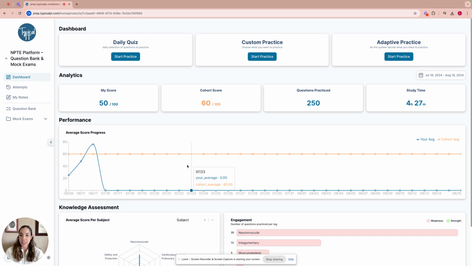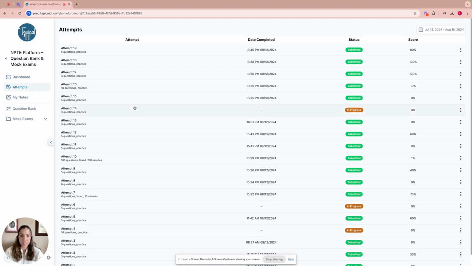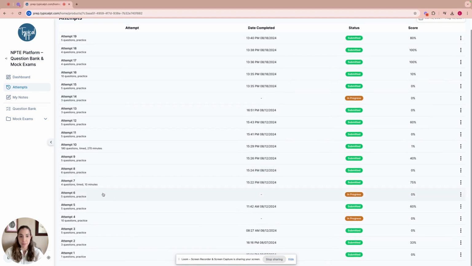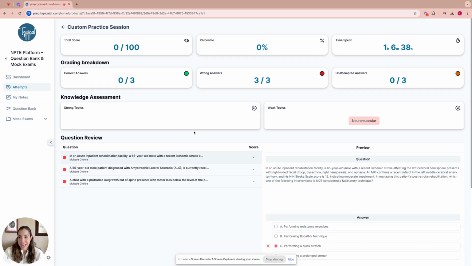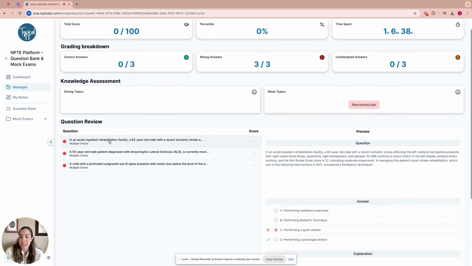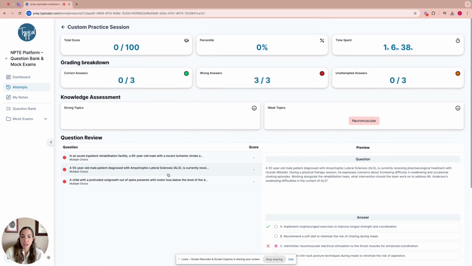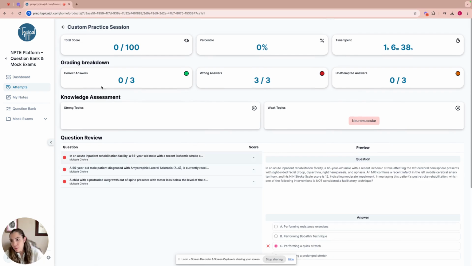So now we're going to go down through this list. The attempts is the number of attempts. Here you can see I've practiced some of it. For the score, you can see I submitted some incompletes, and then here I submitted all of it. Here's my score, 80, et cetera. If you want to go back to that attempt, you can see here what you got wrong, what you got right.